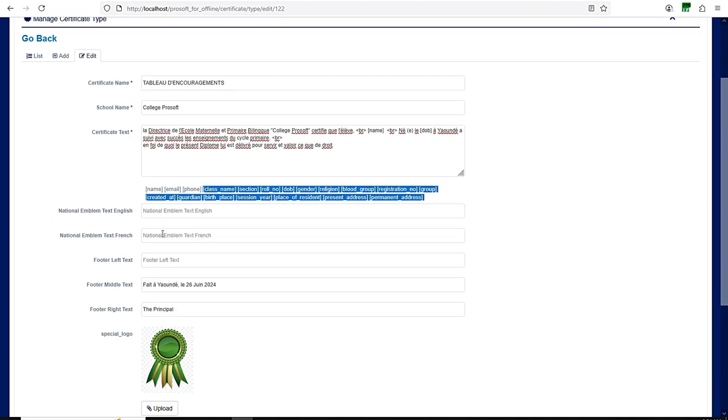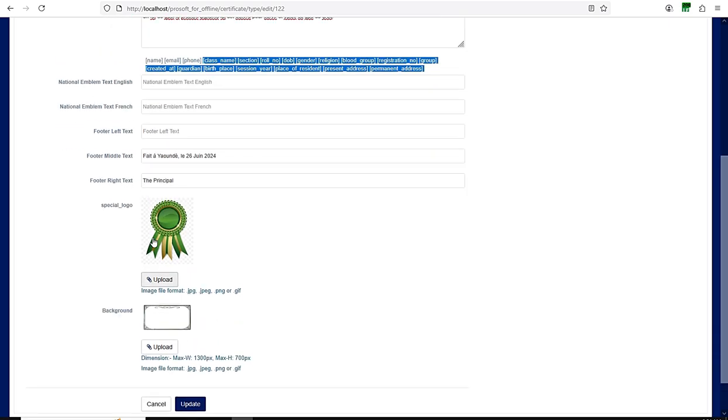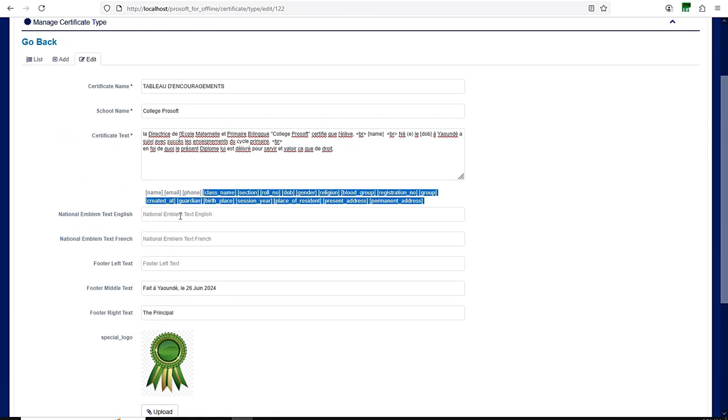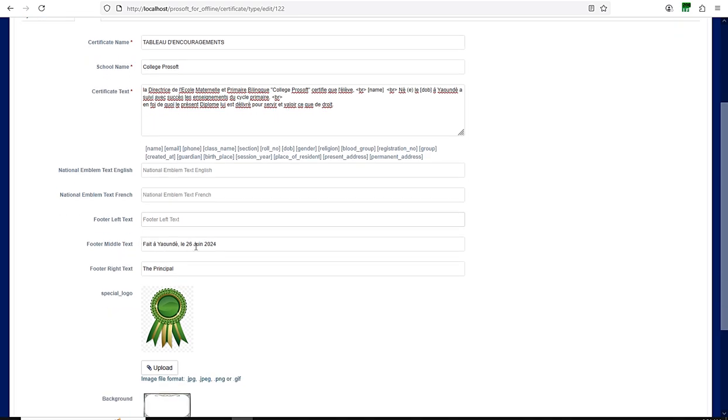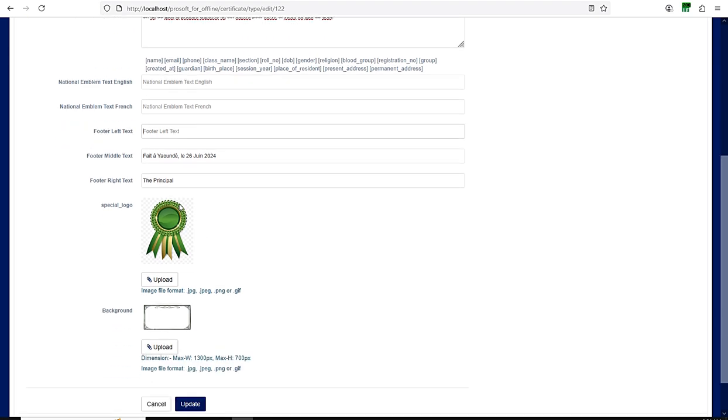You feed them there. On the right and left side of the certificate, we have some text: name, emblem, text, English. So you can put it depending on your school. If it's bilingual, you put French and English. If you are using just one language, you put the same thing up, the same thing down. The footer left text, fait à Yaoundé le 26 juin, done in Yaoundé 26th of June 20, that you put the principal. This logo, you change it.